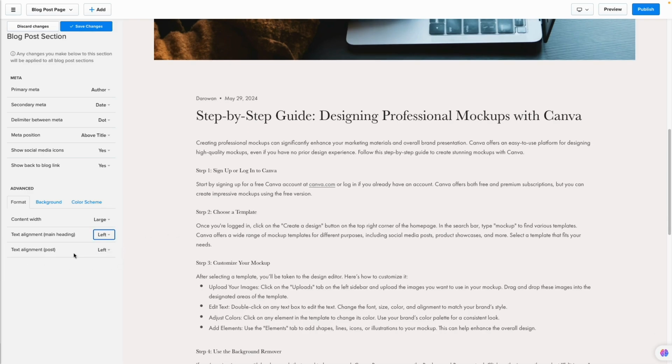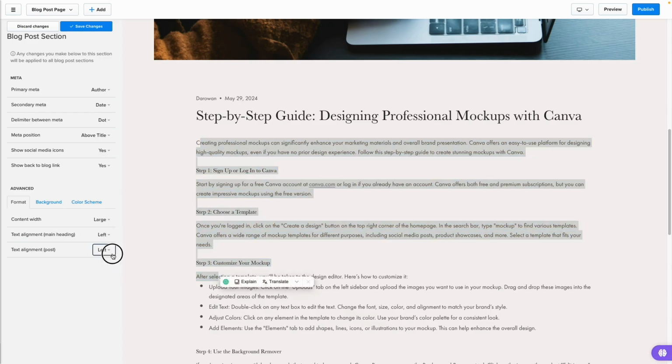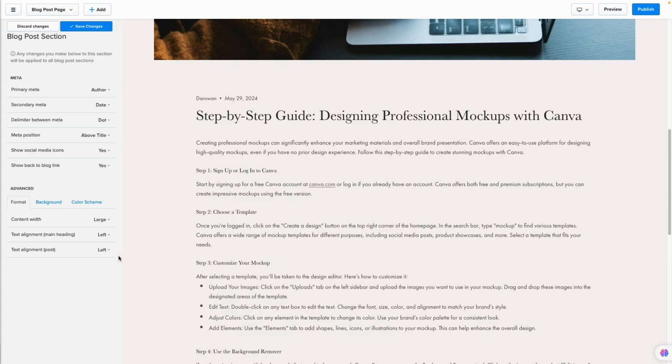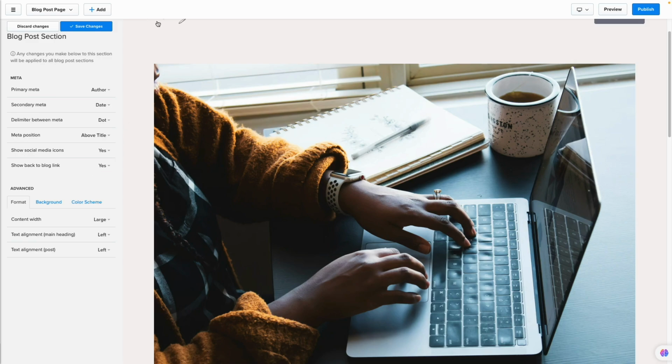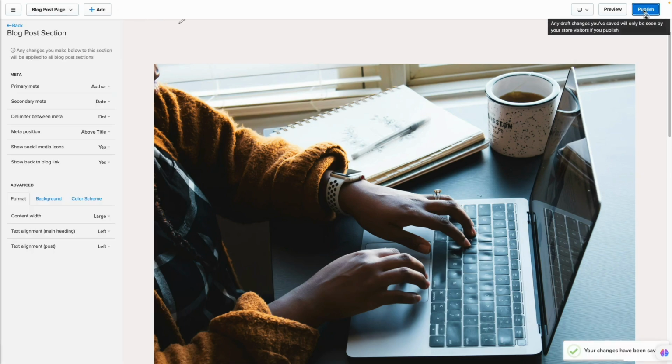And then you can also change the alignment of the post. So this is already left, so I'll keep it as left. But this is what it looks like if it was center. This doesn't look good, so I'll change it back to left. Now we can click Save Changes and click Publish.